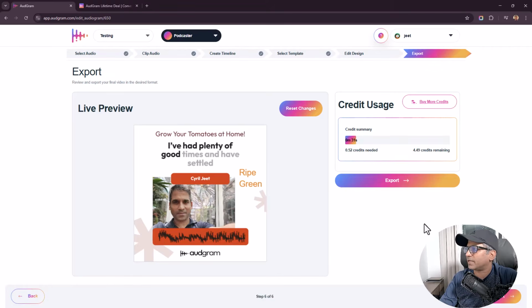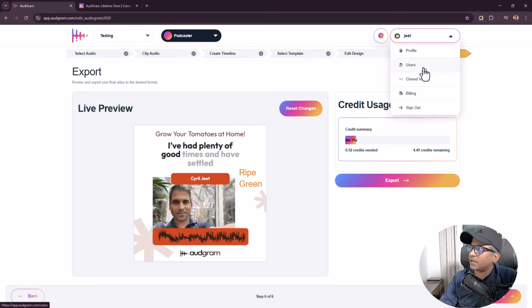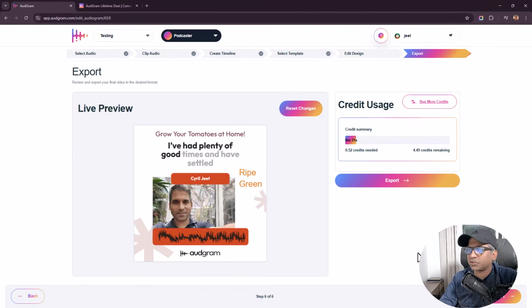Yep. Next. Alright, so it says 0.52 credits needed, and I have 5 minutes worth of credits. And that could be because I am on a free version, which is a trial version, which was given to me by the developer.